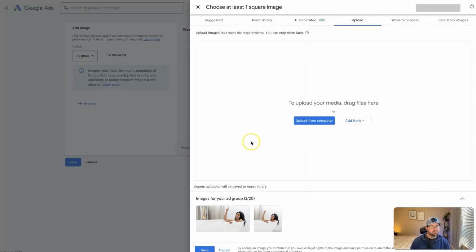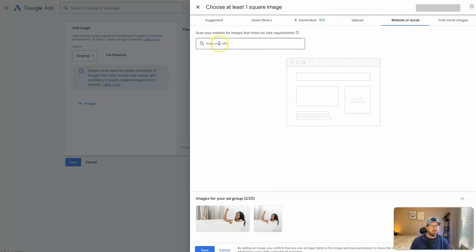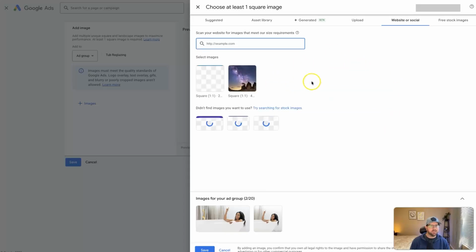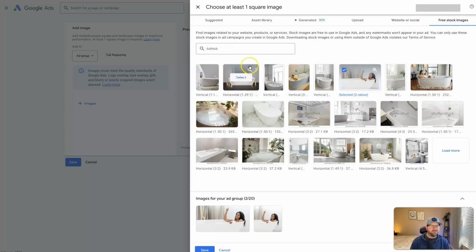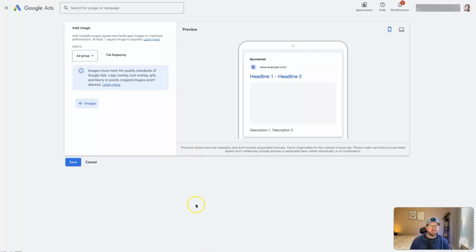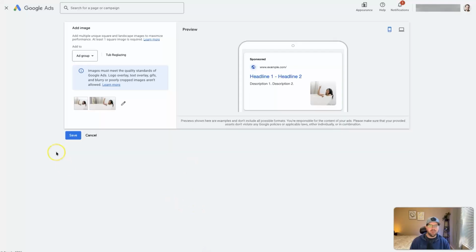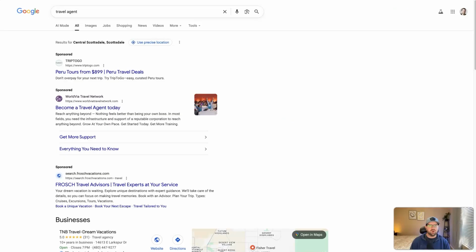So if you have your own images, just go ahead and upload them in here, or you can even pull them from your website. So if you just put your website address in here and click go, it will pull images from your website and allow you to feature those. It's interesting. I don't know how I was able to grab those images, but either way, once we've selected the images we want, we just click save and then click save again. And that is going to save the images to our ad group.